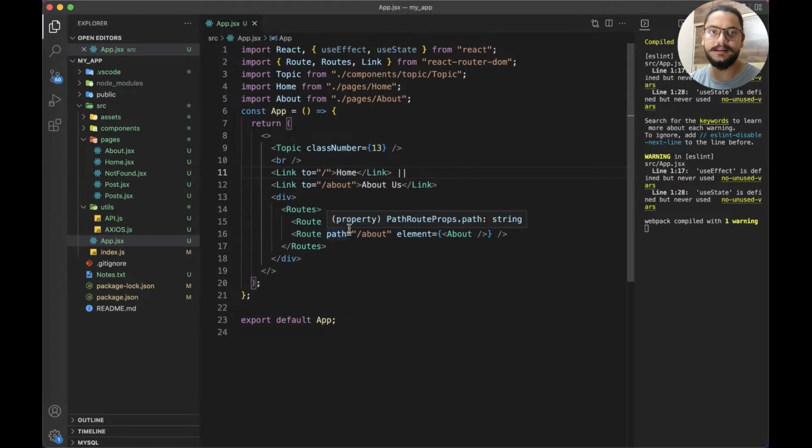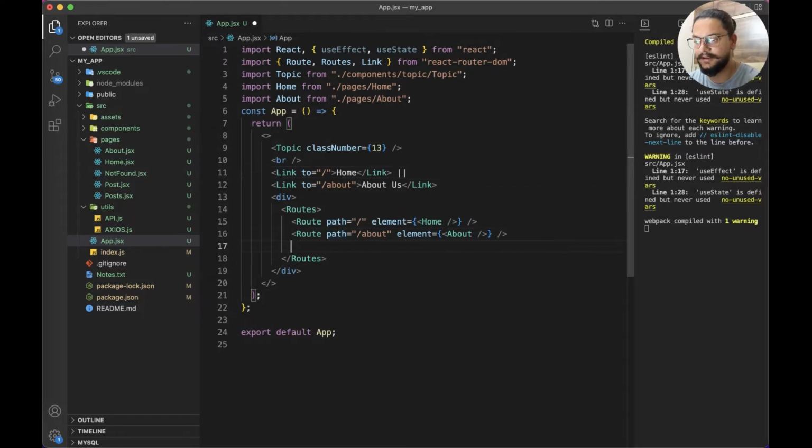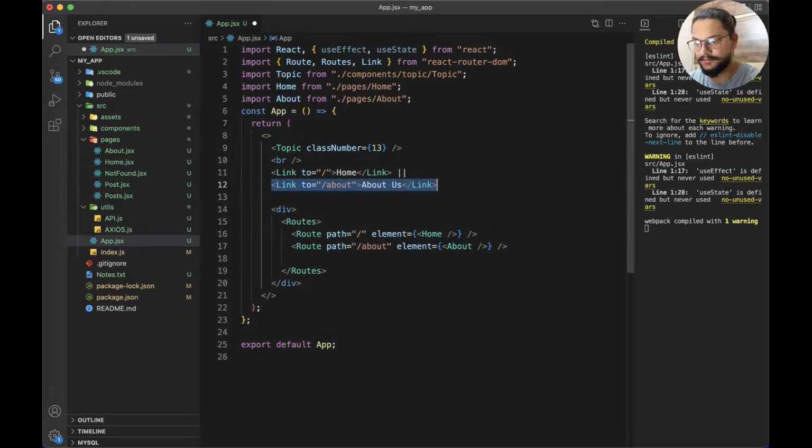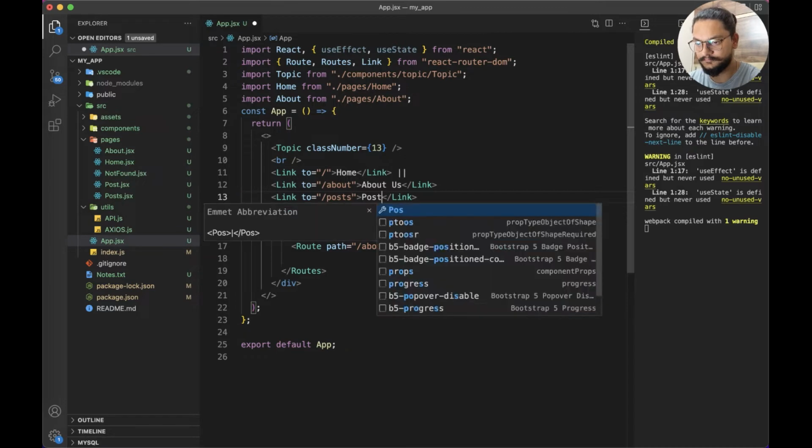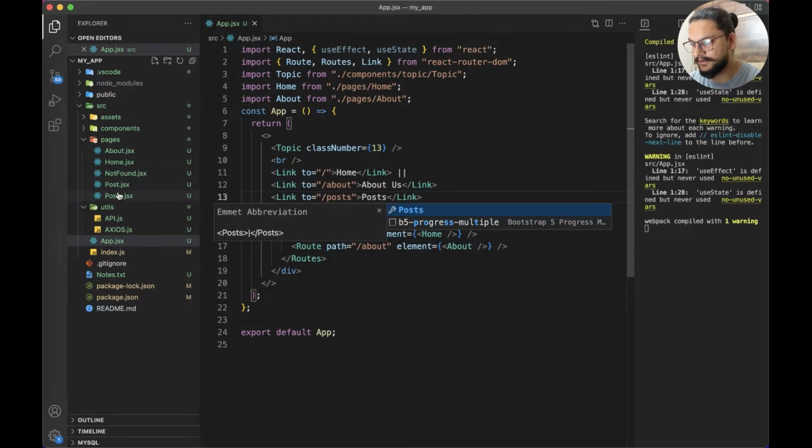Now, you generally will not have very direct links. You will have nested links, and also dynamic links like post/1 or 2 or 3 based on ID. You will be doing a lot of things based on your post IDs, right? So let's create one route called post. We already created these pages here, Posts and Post.